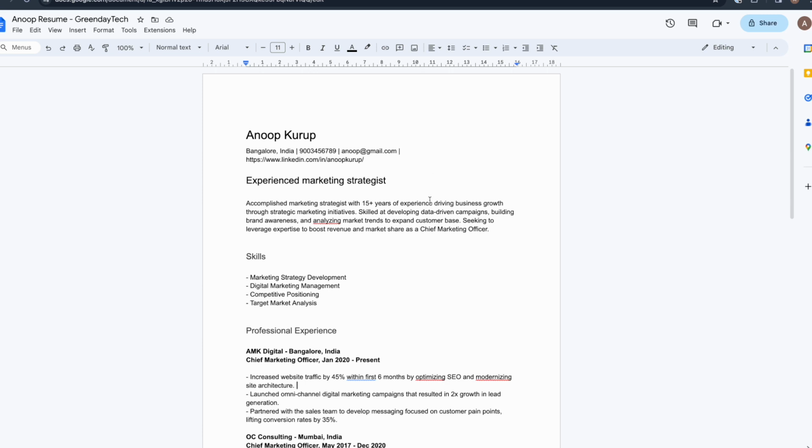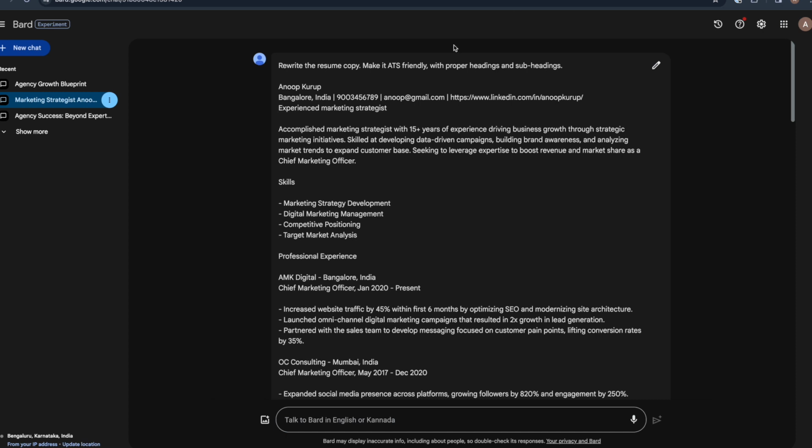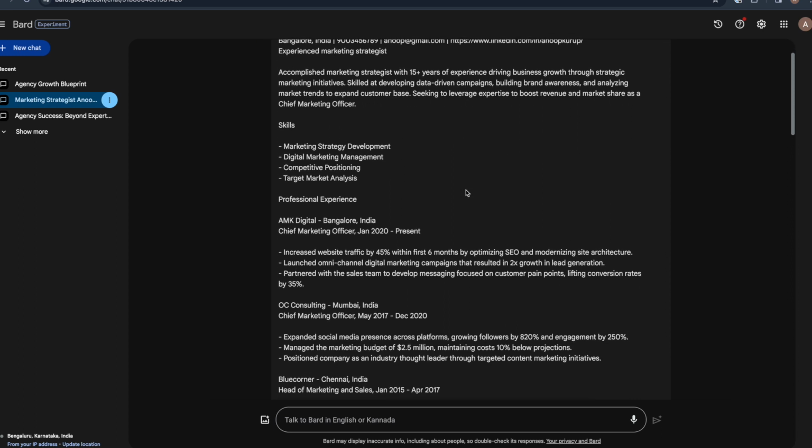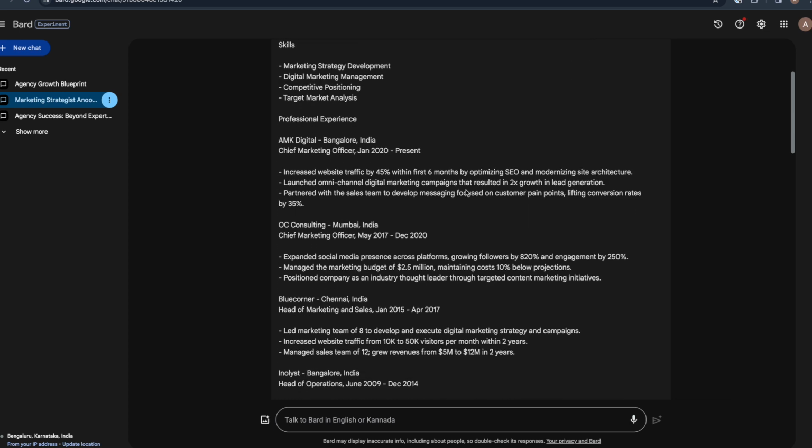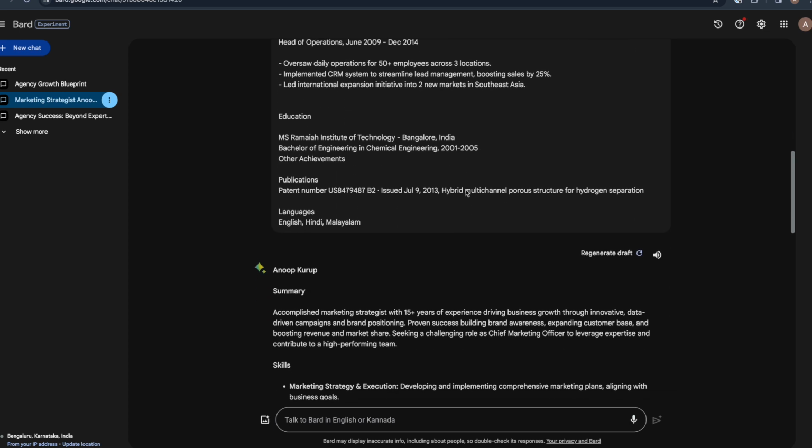So what I do next is I'll just copy this entire thing and I'll go to Bard, Google Bard, and I'll add this prompt: rewrite the resume copy, make it ATS friendly with proper heading and subheadings. This is important because when you add all this stuff, then you give this prompt to Bard. Bard does a much better job of editing it for you.